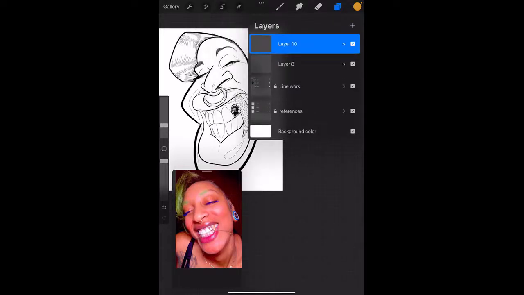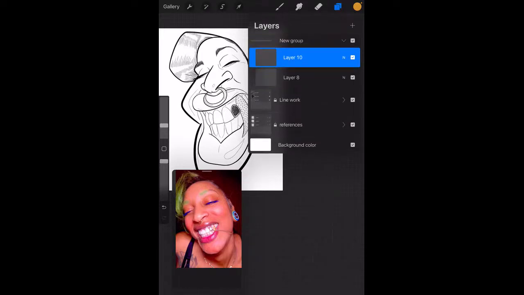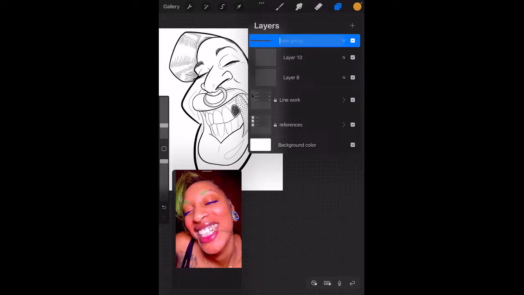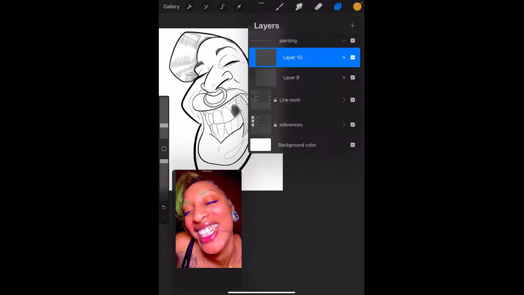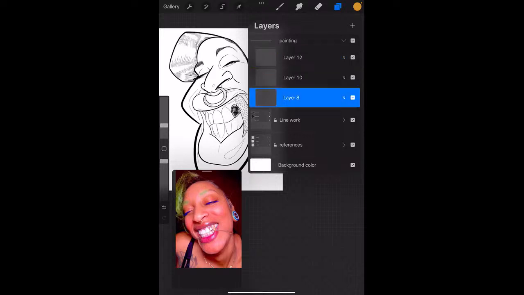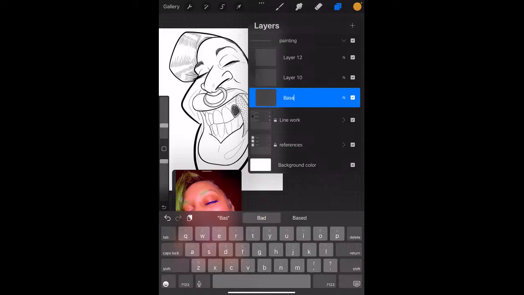So I'm just gonna add another one. And I'm gonna group these. And we're gonna rename this. And this is gonna be called painting. Okay, so now I have the layers in which I'll paint. I'm gonna name this one my base layers. That'll be my base layer.